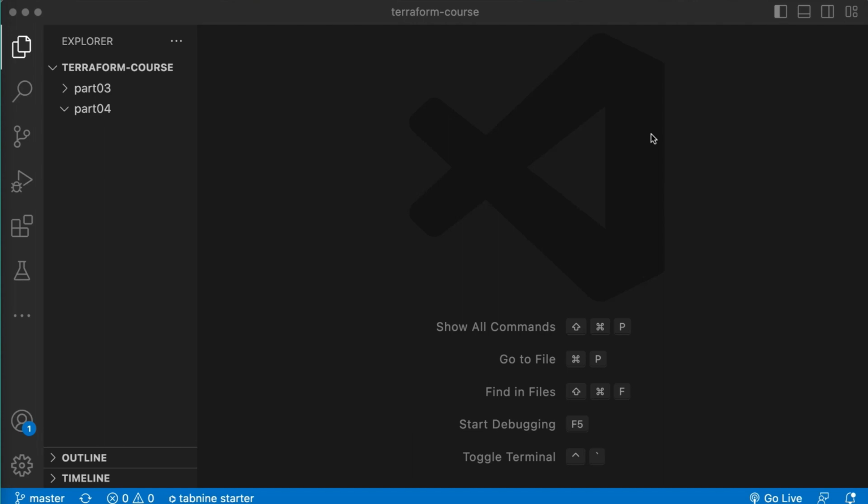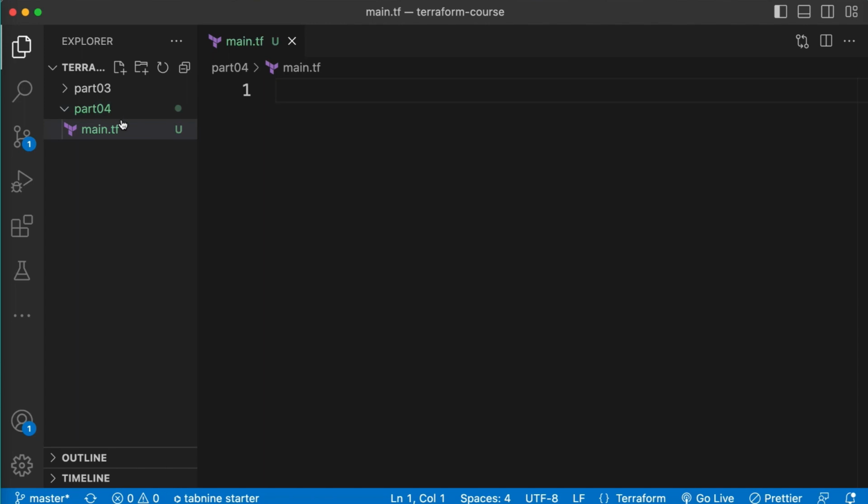Before we start creating the infrastructure, we need to set up the environment. We will be using the AWS provider for Terraform to create the infrastructure in AWS. The first step is to create the directory and initialize it with Terraform. So let's get started. First of all, you have to create a folder and open it in Visual Studio Code. Then you have to create a file main.tf. This is our Terraform file where we will write our Terraform code.